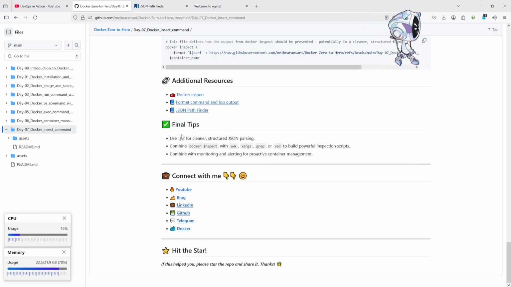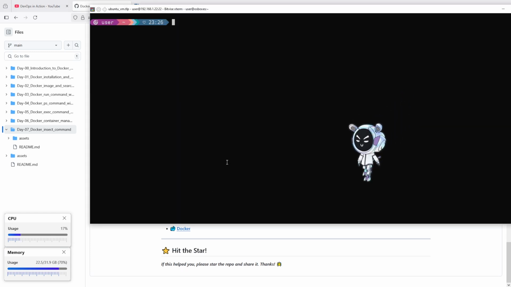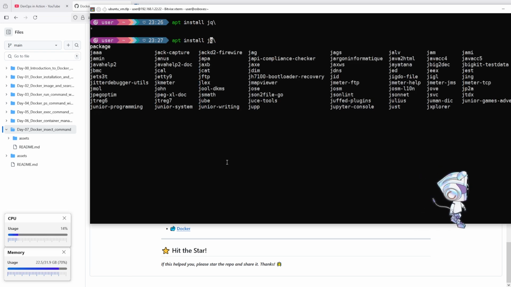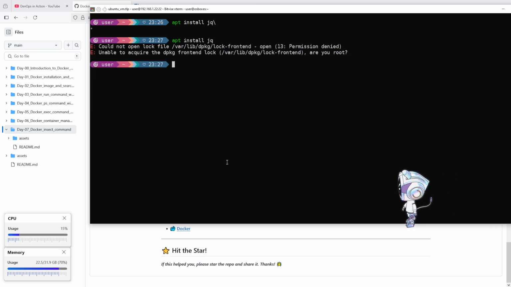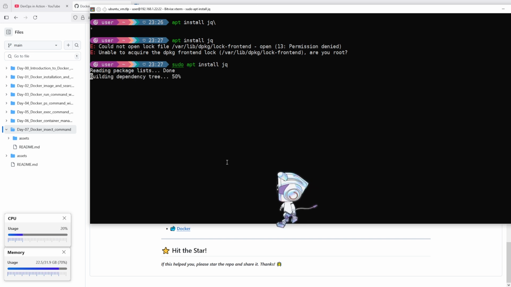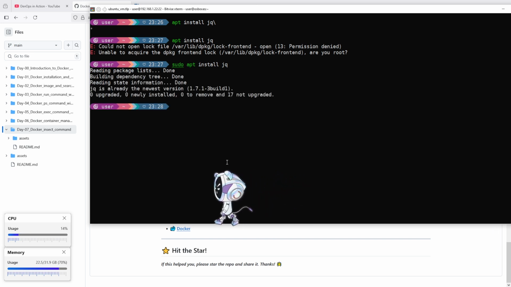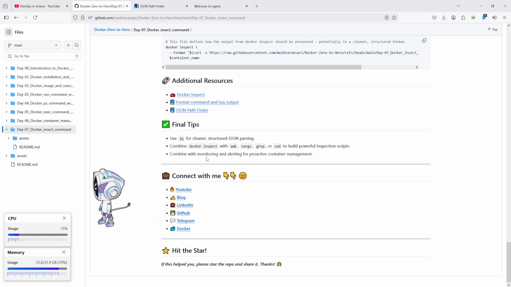And this is some final tips. Use JQ. Basically JQ is a separate application. You can install it, apt install JQ. Sudo apt install JQ. So the JQ package is already installed. If you don't have JQ in your Linux, then you can install it, right?